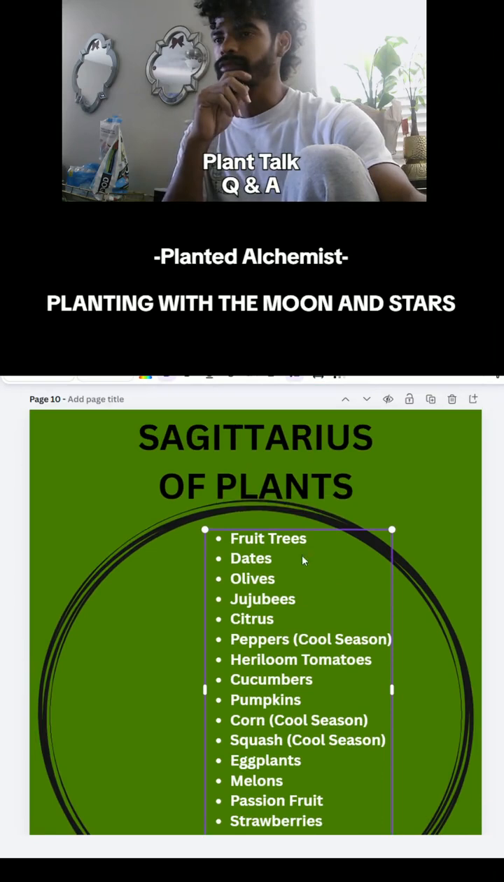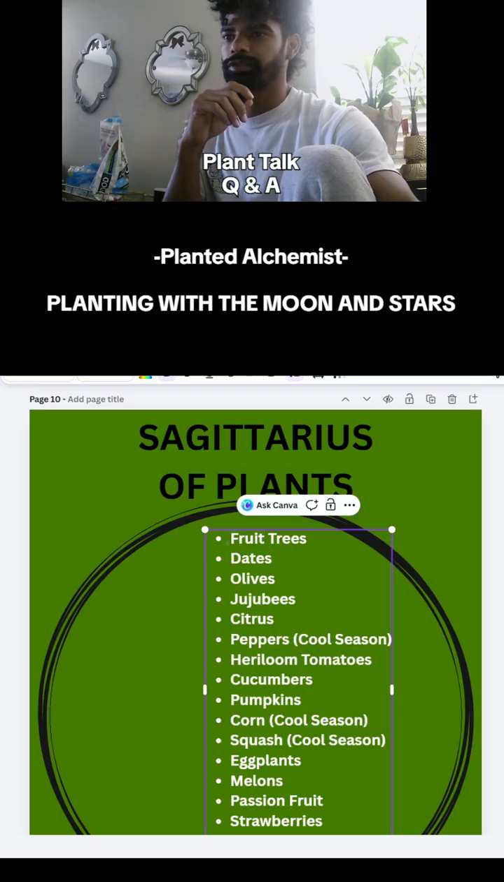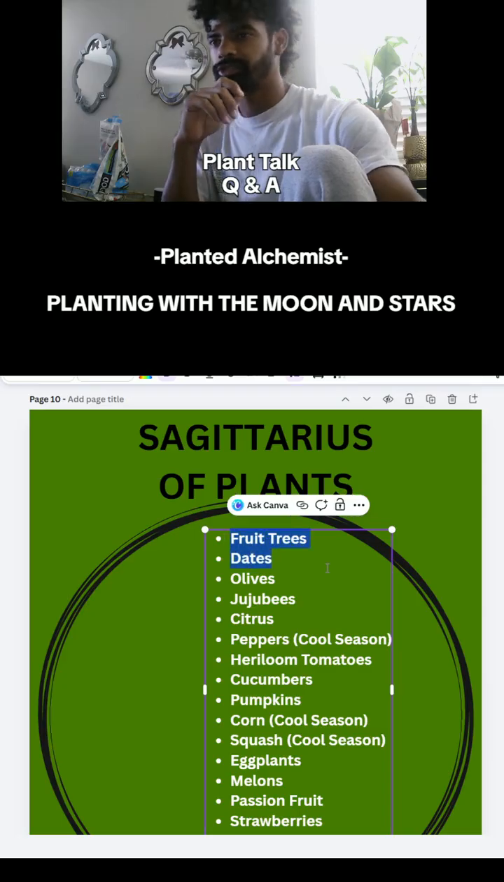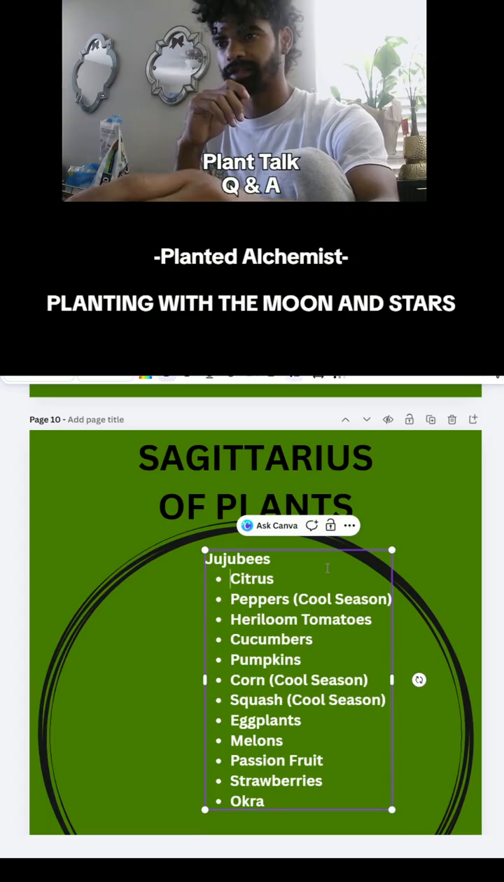Figure it out. Okay, so Sagittarius, we do have some fruit trees, but we're trying to take fruit trees out this time. It's typically in January when it's too cold, we're really not planting fruit trees. The dates are gone, as well as the olives, jujubes. You can leave citrus. In some places, you may still have citrus, but typically no.